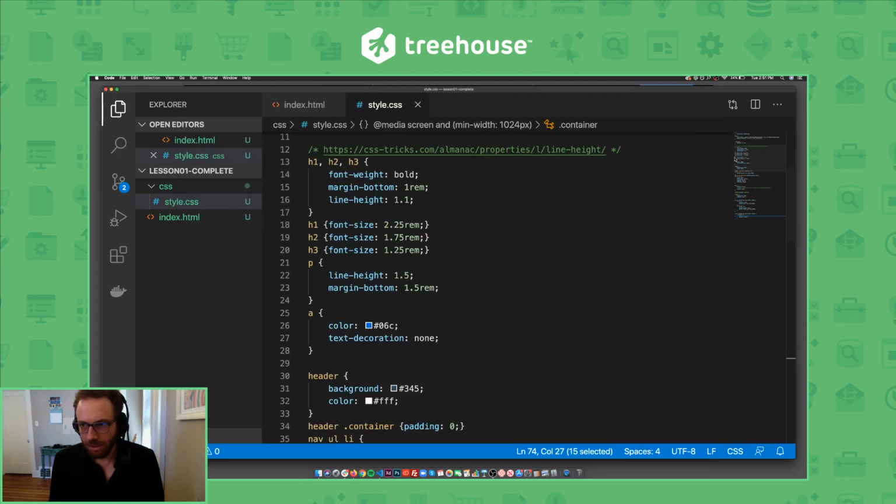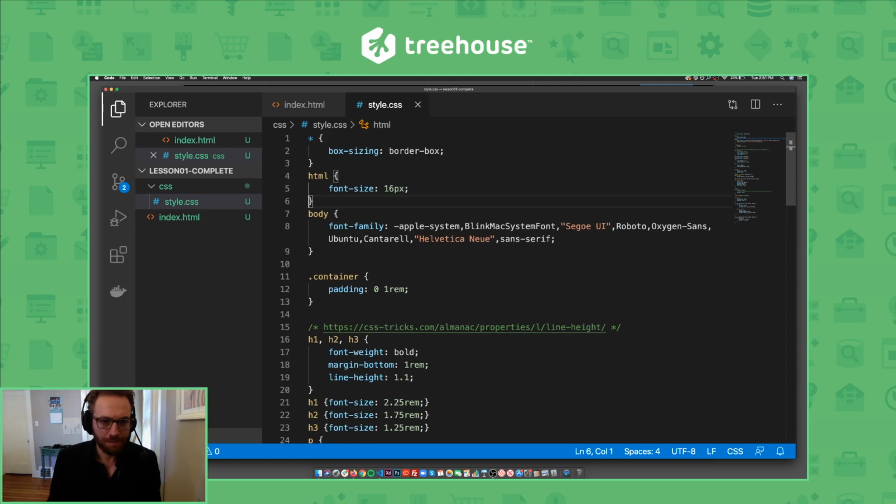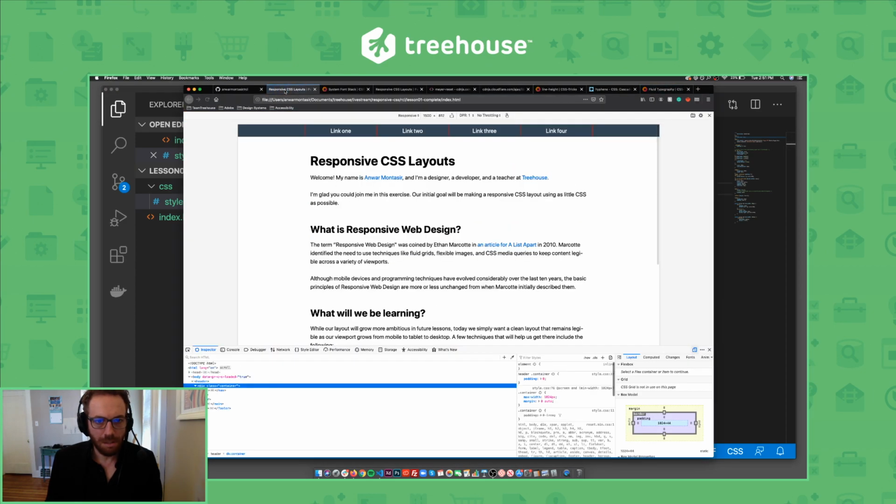I'm going to go larger than that, actually. I am going to start at 20 pixels. Okay. And my text indeed got a little bigger because I went from 16 to 20. My headings are all relative, so they grew with it as well.